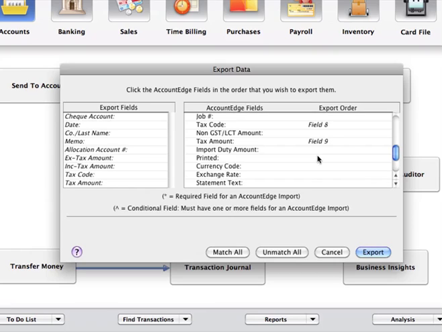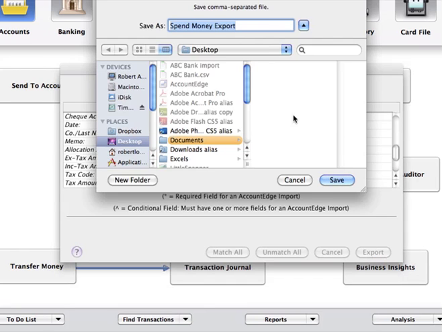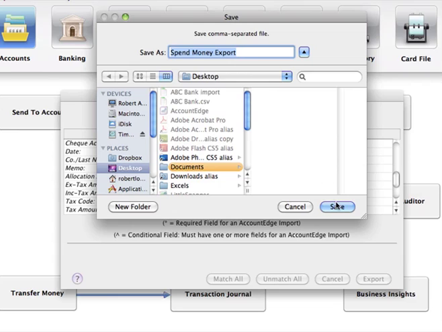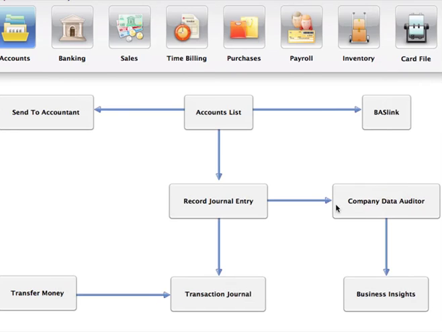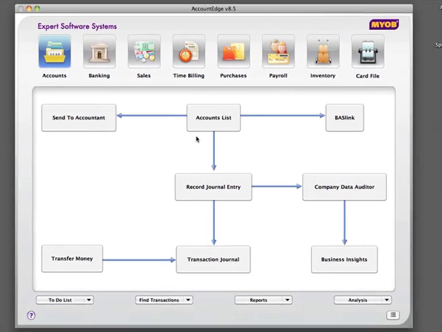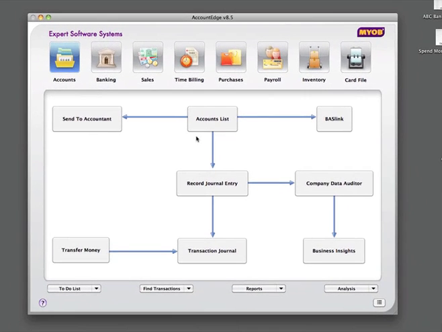Now when you bring your data down from the bank and load it into the CSV file, we're also going to have 9 fields. So let's just export that, and we'll call it Spend Money Export, and we will then do a save. Now what we're going to do is go and open that Spend Money Export CSV file and have a look at how it presents and how the formatting should be.